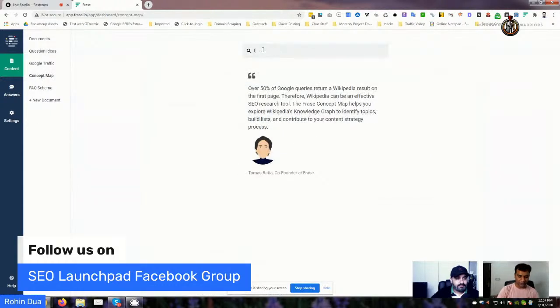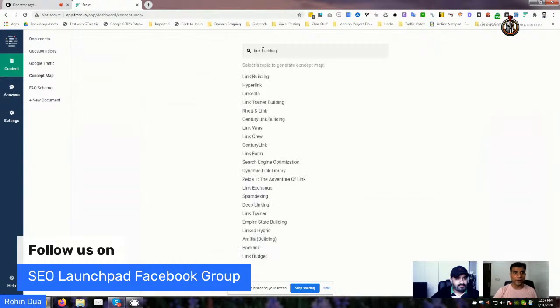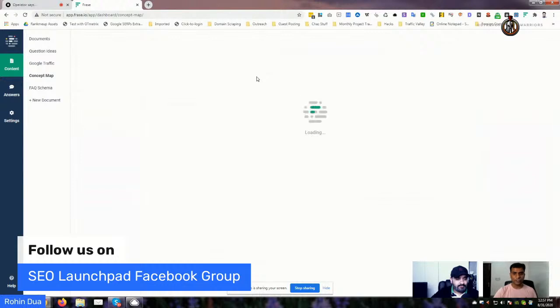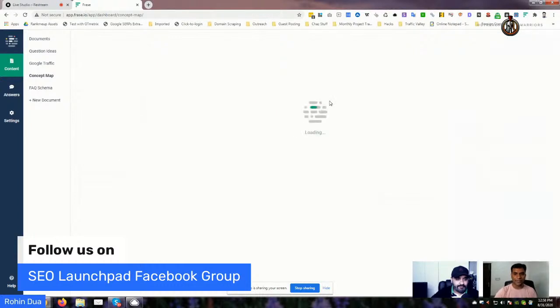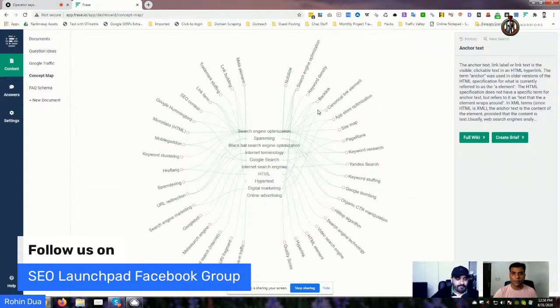Content map, that's another pretty cool one. What you need to do is type link building, and it is very much the same as Answer the Public. So link building, it will generate all that complete cloud on the fly. So as you can see, it's all that thing up here. So if I'm going to talk about link building, I know what stuff I need to cover, then what things else I need. Let's say if it's anchor text, then as soon as I press on anchor text, it will create a cloud for that particular thing. So we need to actually spend a bit of time on this thing, what I'm saying.